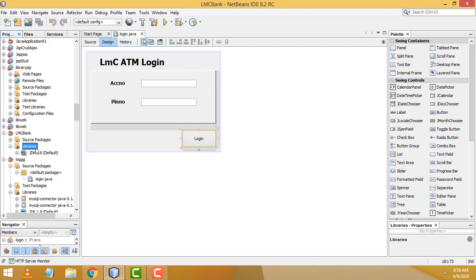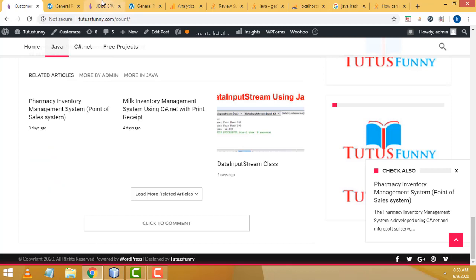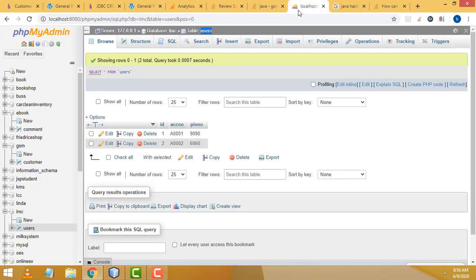Right, perfect. Now first we have to add the MySQL connector. I already explained this in my previous tutorial. I have to download the MySQL connector in order to connect the database, the MySQL database and NetBeans. So we have to download the relevant connector. Those who have not watched my previous tutorial, please watch it.